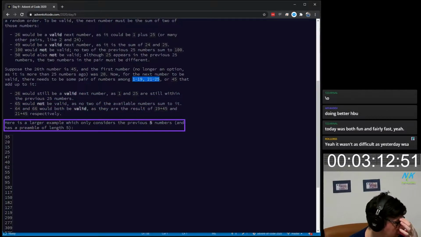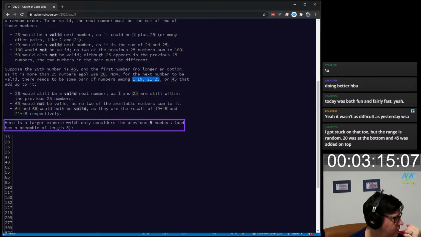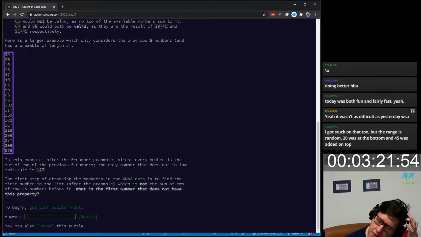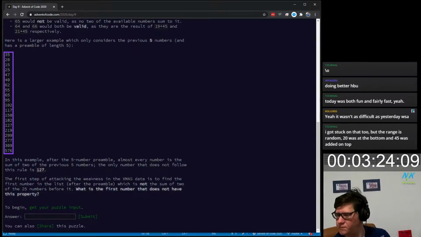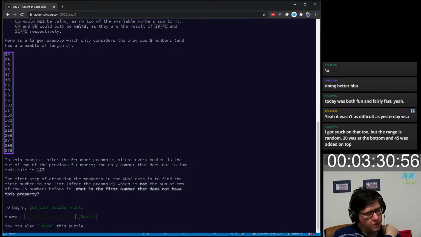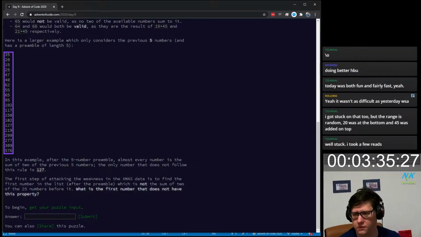Here's a larger example that only consists of the previous 5 numbers and has a preamble of 5. So what I'm thinking is, the range is random, 20 was the bottom. Yep, I got it. So what I'm thinking is you have to basically loop through the numbers and combine all unique combinations, but you don't want to do that every time.